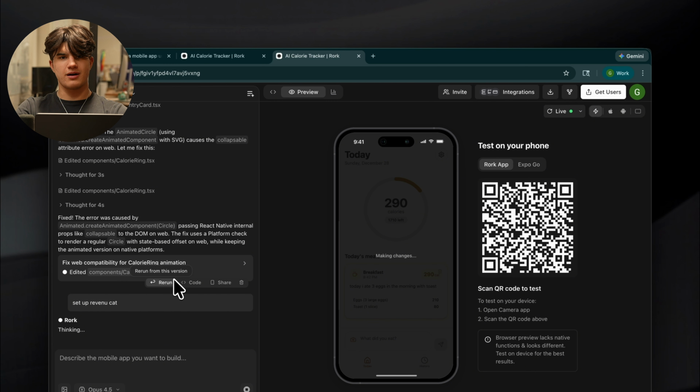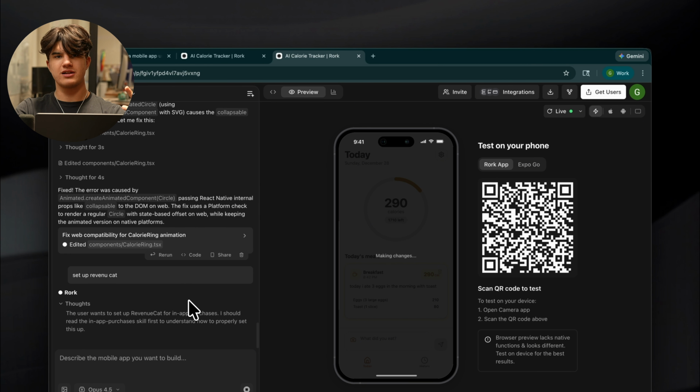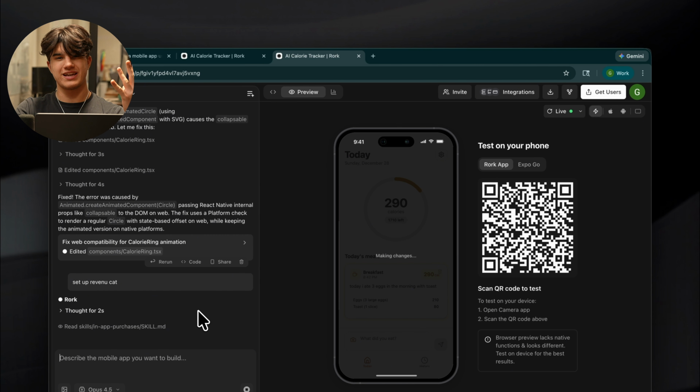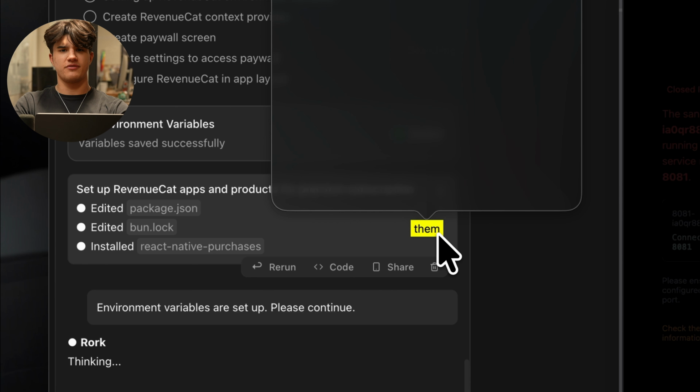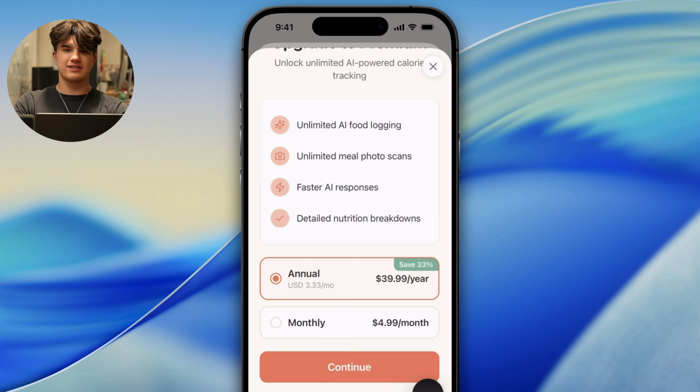Rork will now begin setting up your offerings, your products, your entitlements, and your environment variables, connecting you with your API keys. Rork will then ask you if you want to set these environment variables. Click yes. Now let's test the subscriptions.